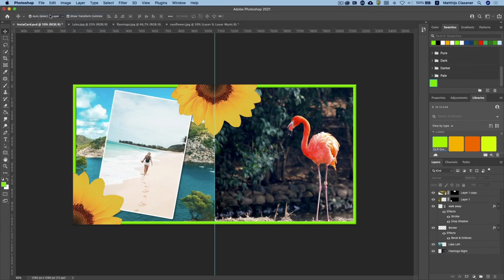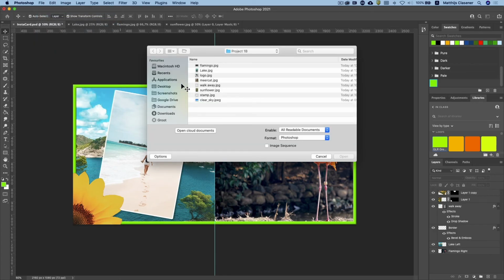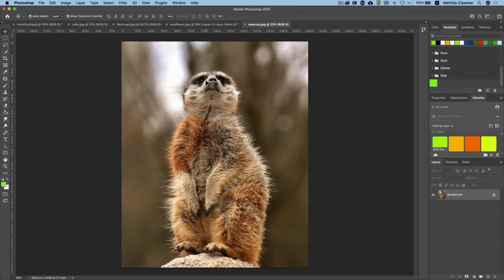And now let's bring in the meerkat, and we're going to select it in another way as well. So let's open the meerkat.jpg, and in this case I would like to try and select it again. Select Subject. Looks like a perfect selection, but I would like to add the rock over here as well, and a little bit more of his fur. So with the Quick Selection tool, I'm gonna add this to the selection as well.